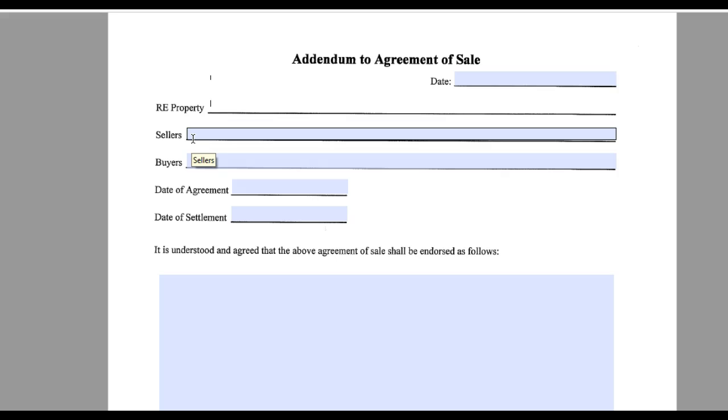So if the contract says John R. Smith Jr. and Mary J. Smith, that's what I put here. I wouldn't put Mr. and Mrs. Smith or the Smiths. That's too vague. You do that so you can be as precise as you can when you're preparing a legal document. And let's keep in mind, we're preparing a legal document here.